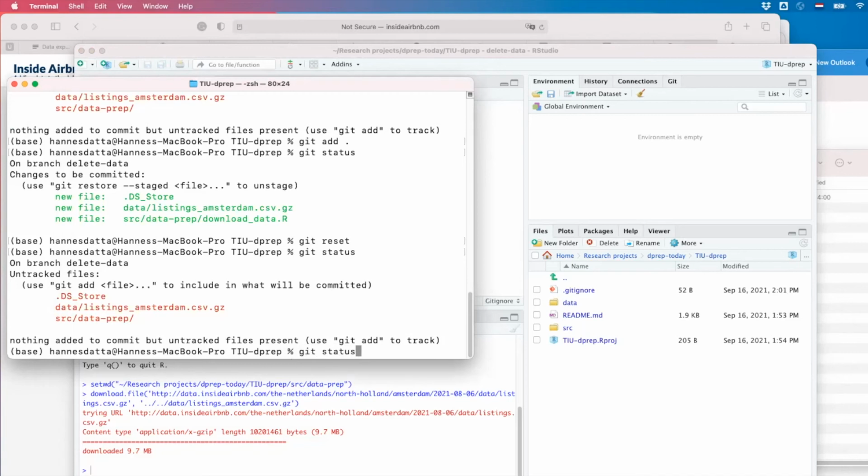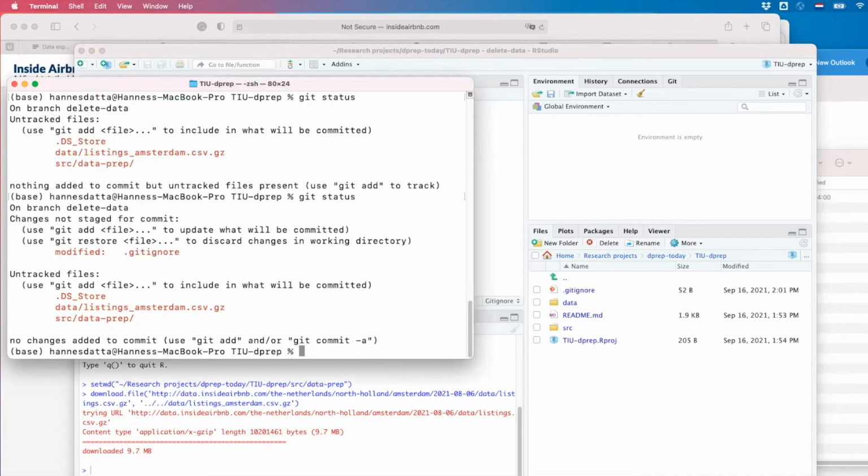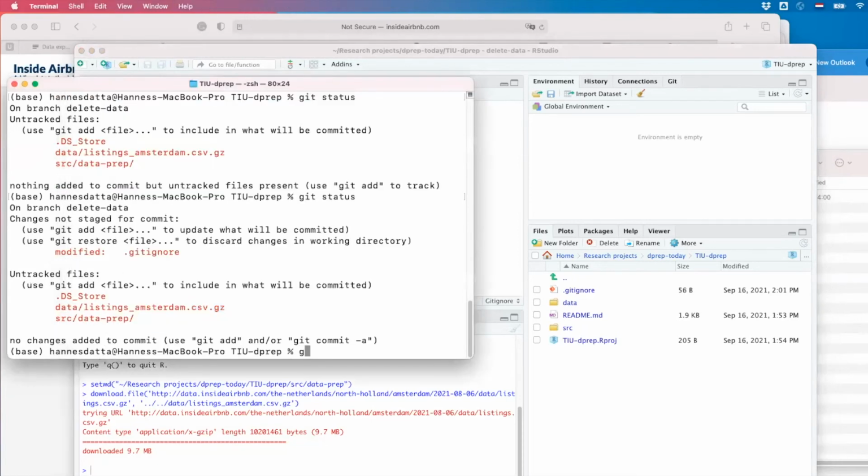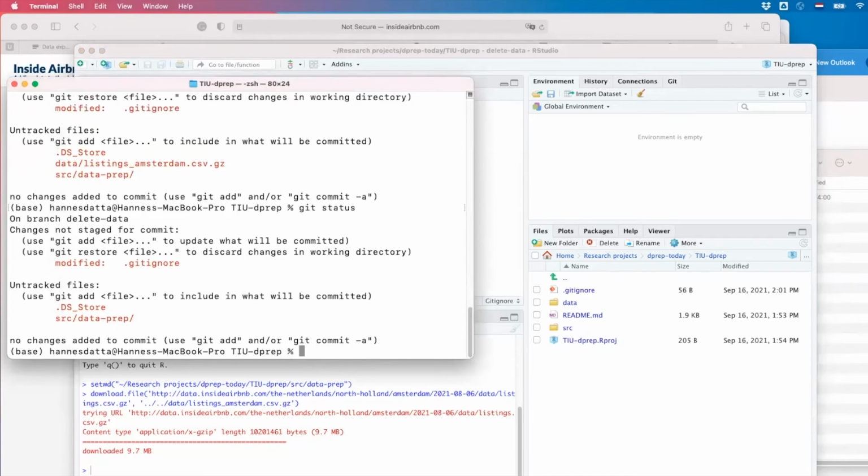Git status, and now you see that these files are disappearing. Oh, untracked, it didn't work. Maybe I need to do it like this. Git status. Yeah, now it's not even suggested that these files will be added to your version history.